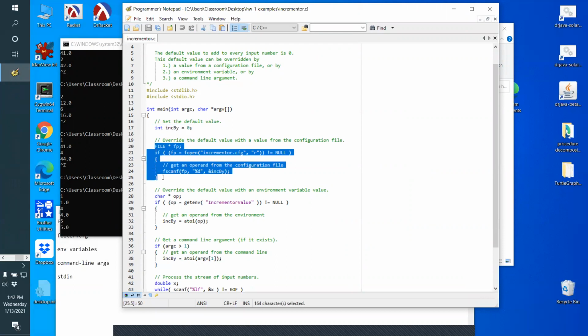Here's how you open a config file. You create something called a file pointer. You call the file open function with the name of the file. I want to open it as read only. Okay. So I call the fopen function. It gives me back a value for the FP.